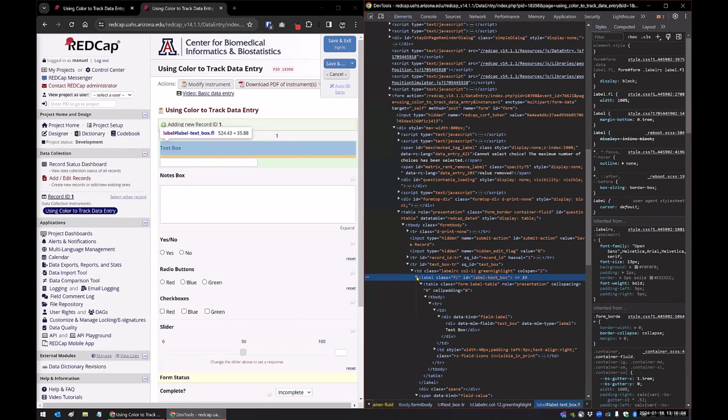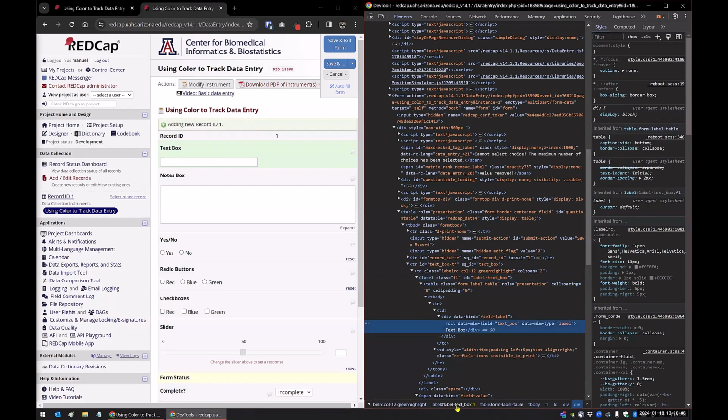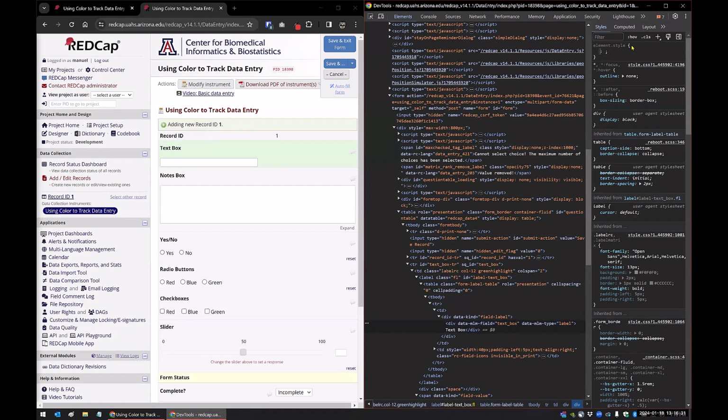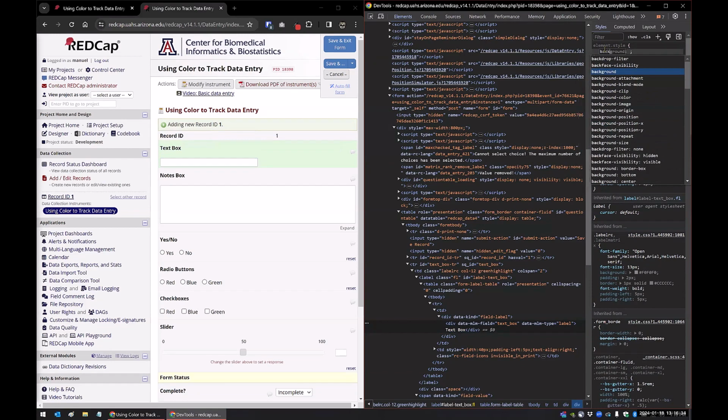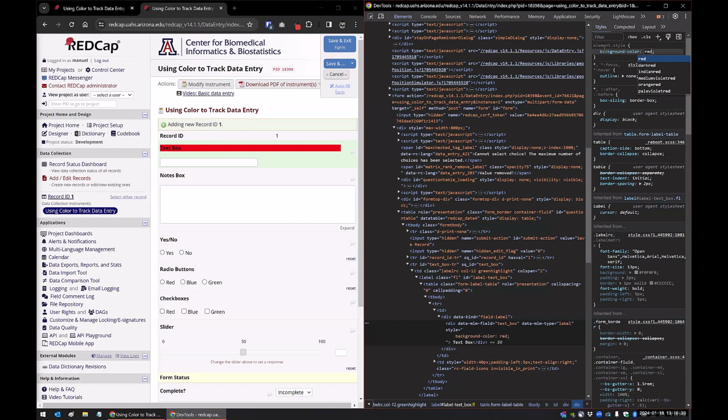tag, this label element. And you don't have to do all of this. Basically, you just want the second div of this label with this ID. So once you figure that out, it's kind of some trial and error. What I'd like to show you is how I work: once I've narrowed down on here, I'll go to the element style up here, and I'll just do background color. And then I'll do red.